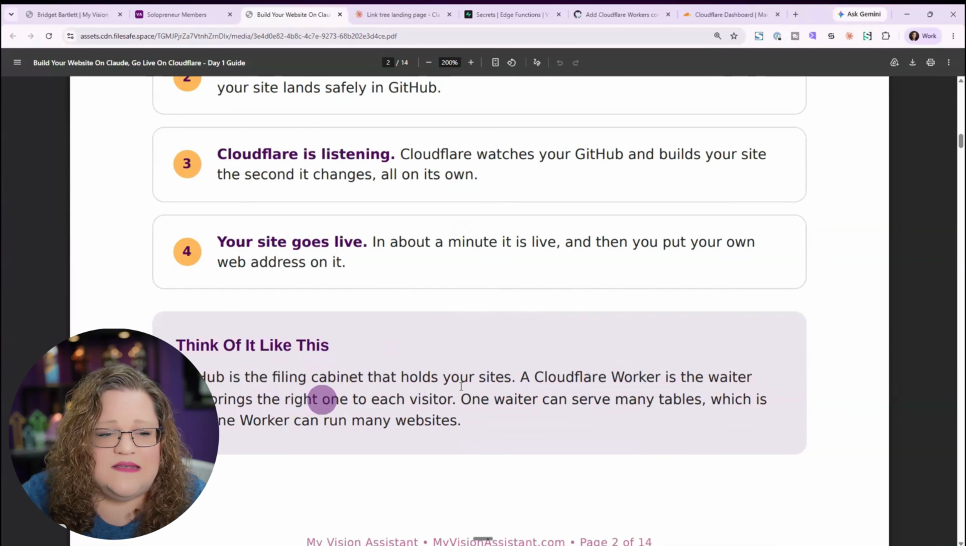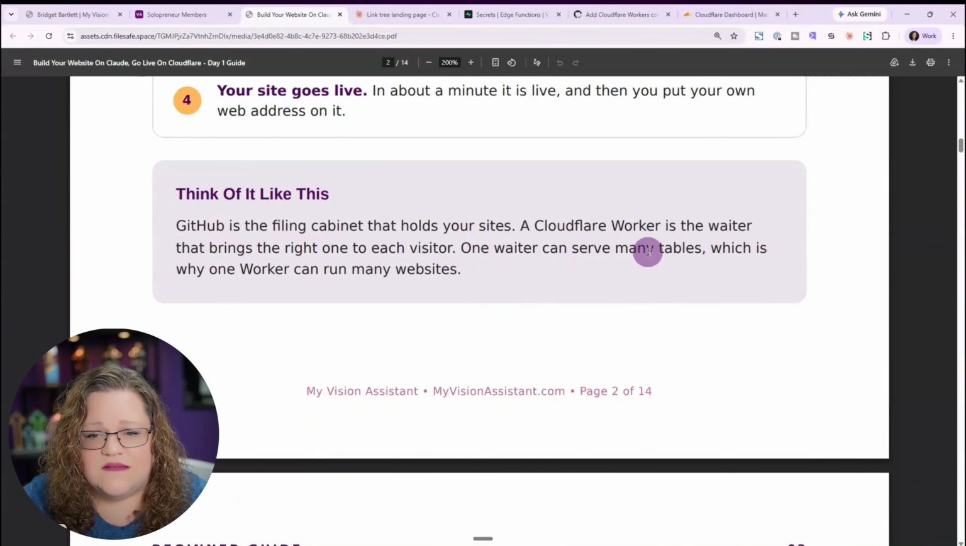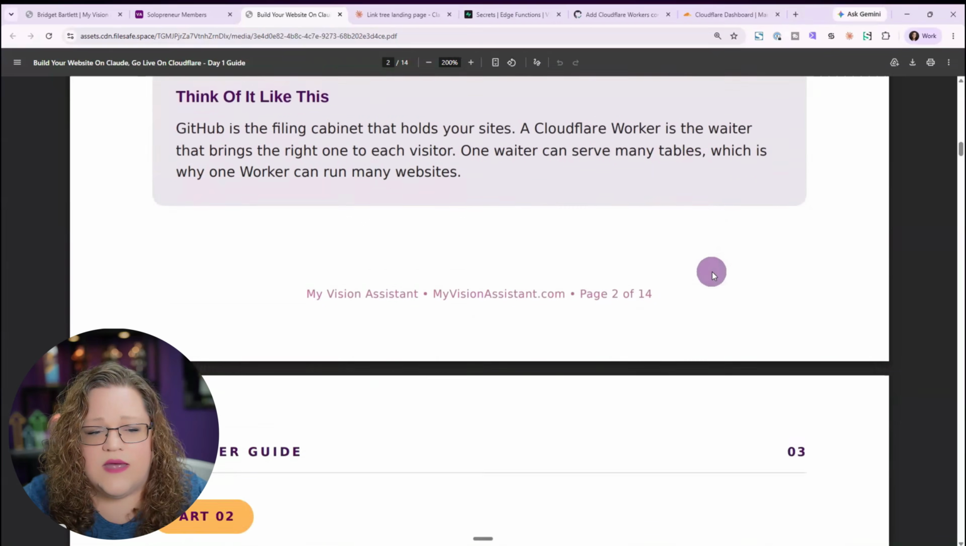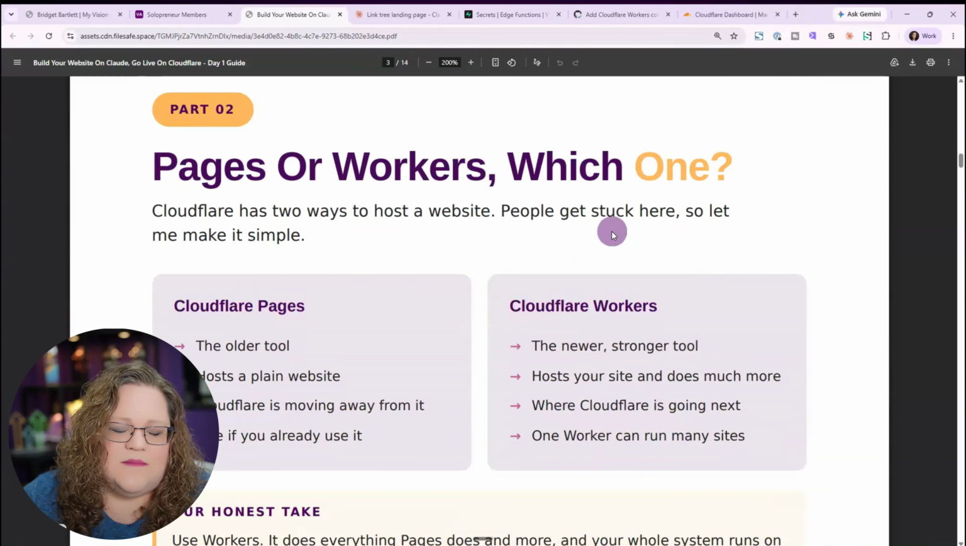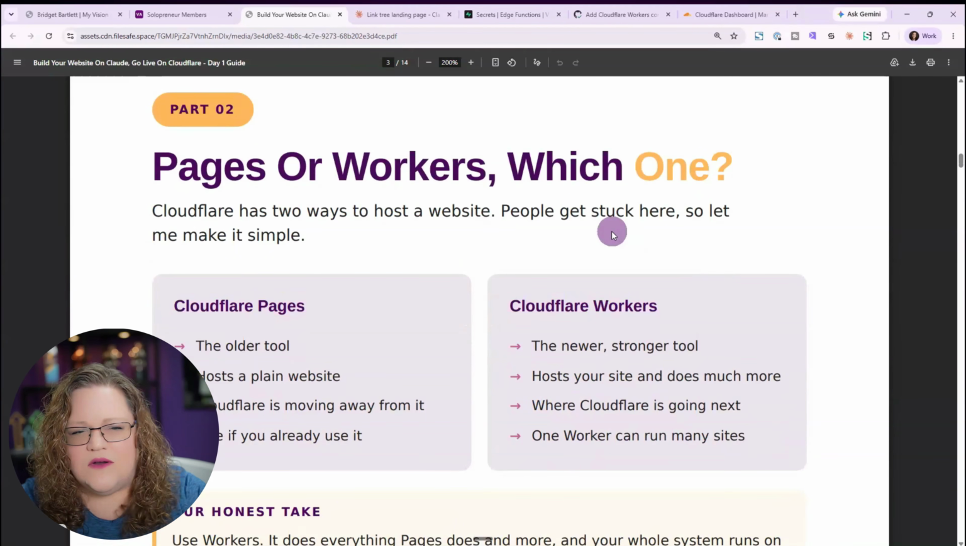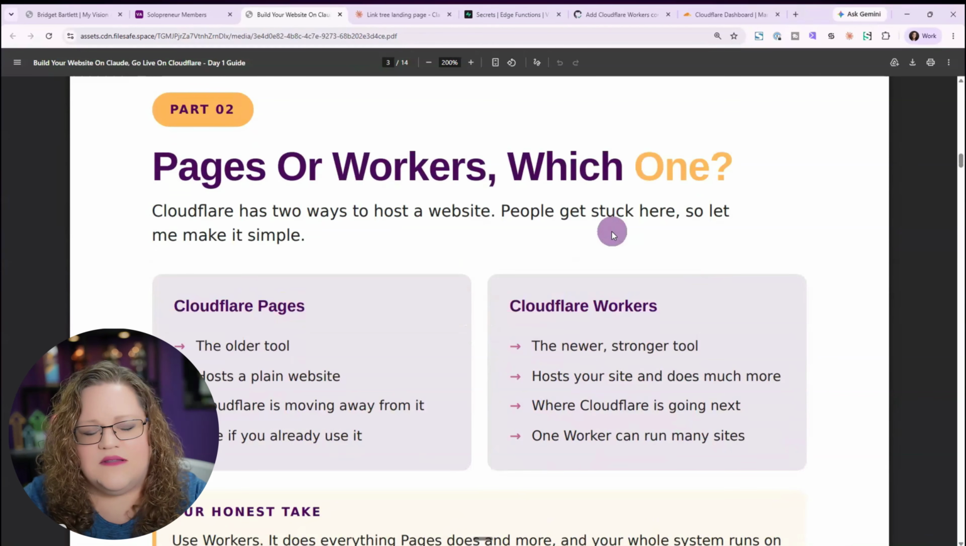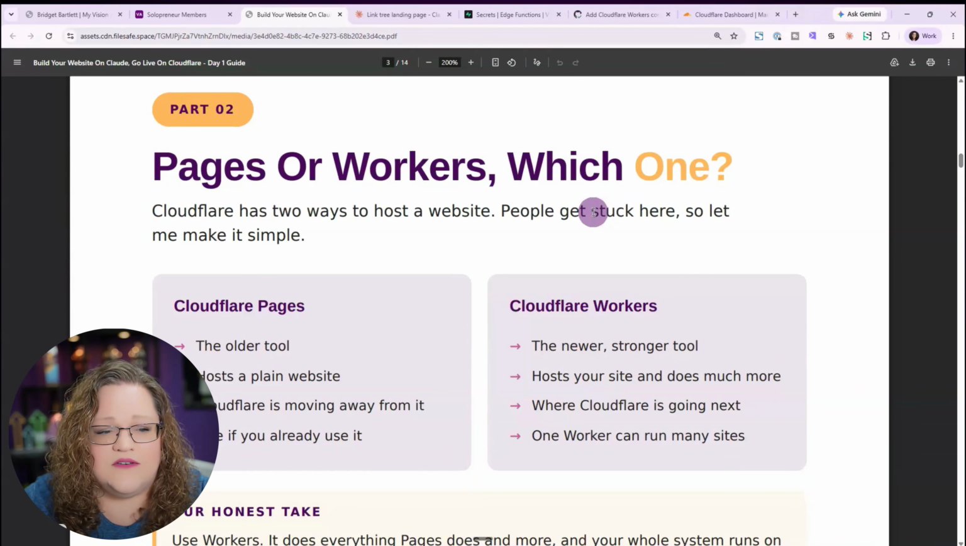Now, think of it like this. GitHub is the filing cabinet that holds your sites. A Cloudflare worker is the waiter that brings the right one to each visitor. So one waiter can serve many tables, which is why one worker can run many websites. There are pages and there are workers in Cloudflare. And you're not going to be using pages, but I want you to understand the terminology so that if Claude comes back to you and says, hey, let's put this in a page, you can say it's a worker. You don't have to know what pages or workers are in reality. It's just important to know the terminology.